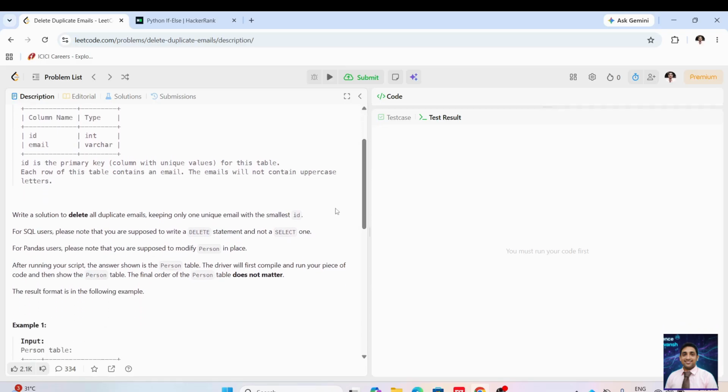For SQL users, please note that you are supposed to write a delete statement and not a select one. For pandas users, please note that you are supposed to modify person in place. After running your script, the answer shown is the person table. The driver will first compile and run your piece of code and then show the person table. The final order of the person table does not matter. The result format is in the following example.